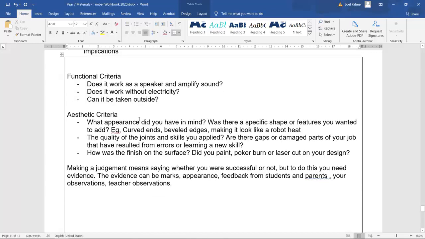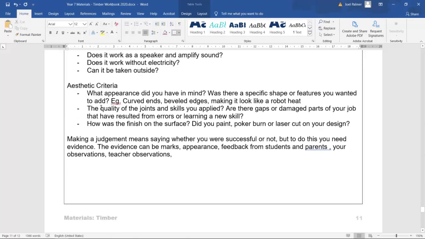Now, the aesthetic criteria, they are all to do with how the speaker looks. So with this, you could talk about what appearance did you have in mind? Was there a specific shape or features you wanted to add? So this could have been curved ends, beveled edges, making it look like a robot head. Sorry, not head.